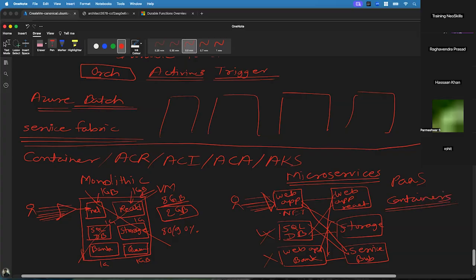Now, what is meant by the container? A container is a machine. You can say it is similar to a virtual machine, a small VM which does not have the bulkiness. Now, what is meant by the bulkiness?